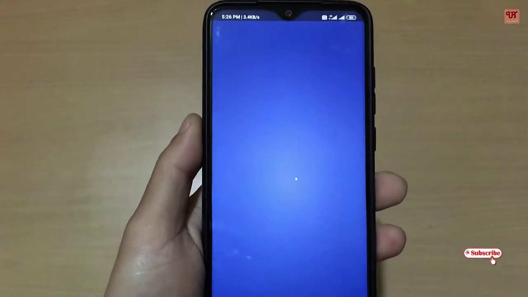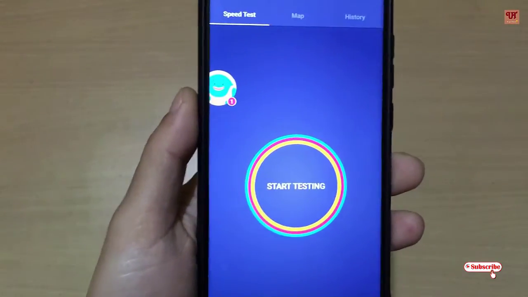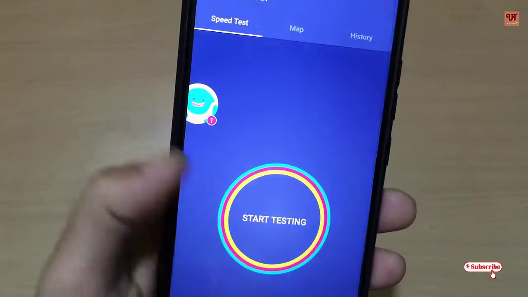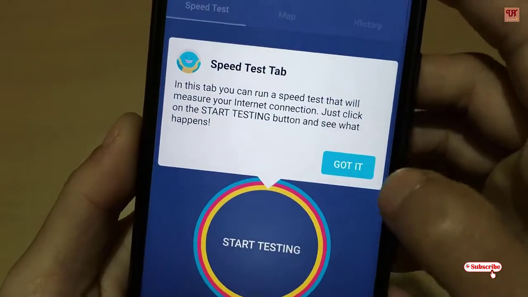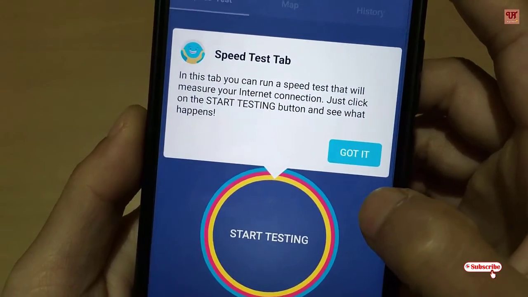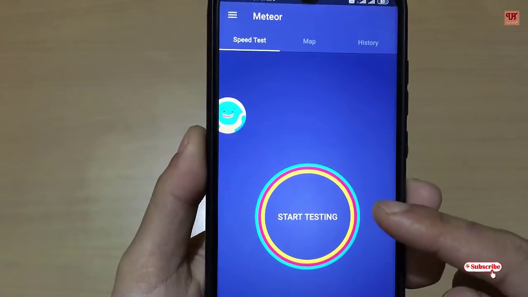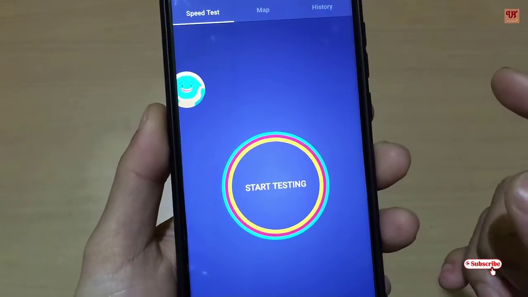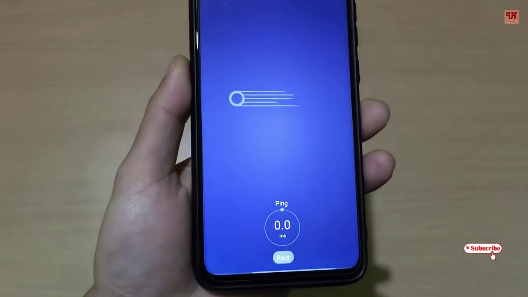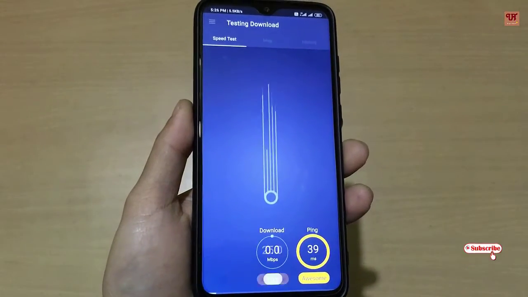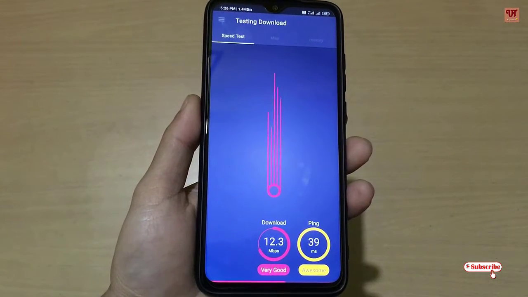On opening the application for the first time, you will see its user interface. Here it is showing start testing, and here you can see an assistant, by tapping which you can get some idea and which will guide you throughout using this application. So we'll check the internet speed and what it provides afterwards. By tapping on start, just wait for a few seconds.